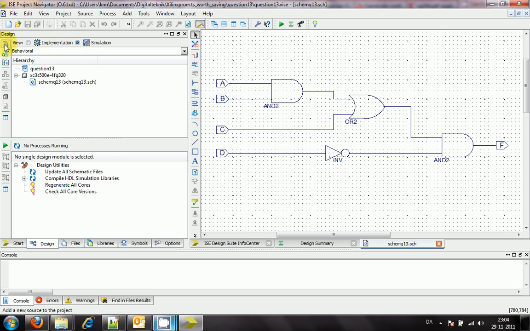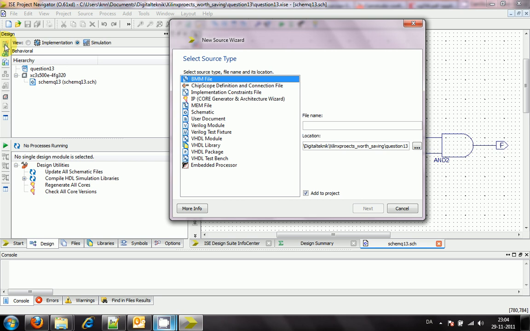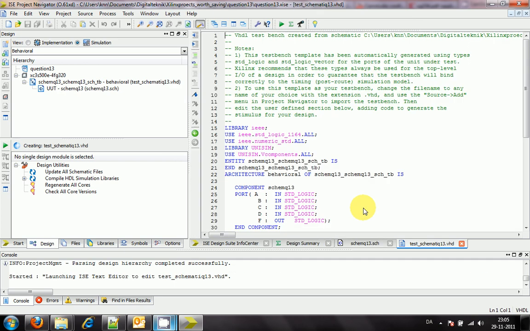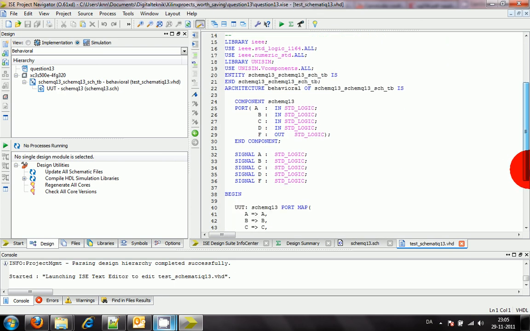create a new test bench. This is a new source I'll create, and I will choose a VHDL test bench. This will test my schematic, so I will call this test schematic Q13. Next, this will ask me what I want to test, and I want to test this exact schematic. So next and finish. This will generate a VHDL file.